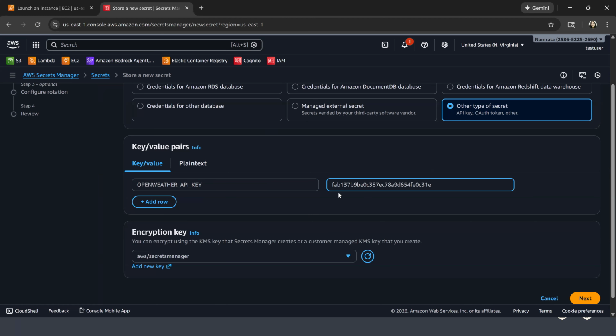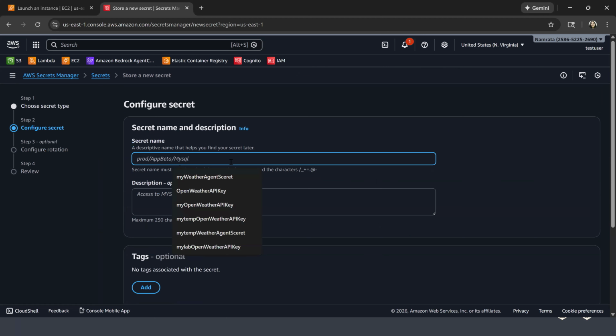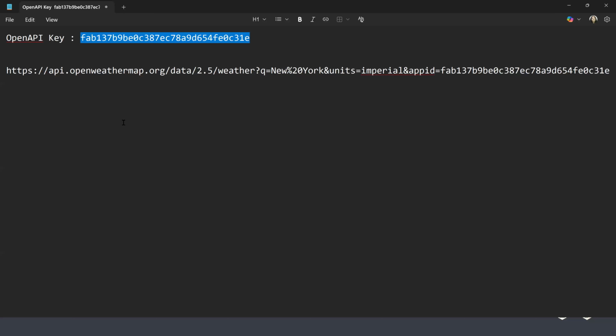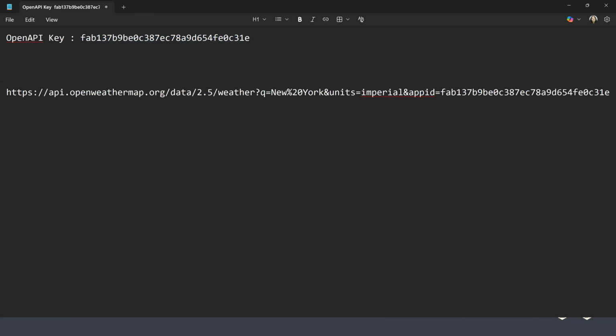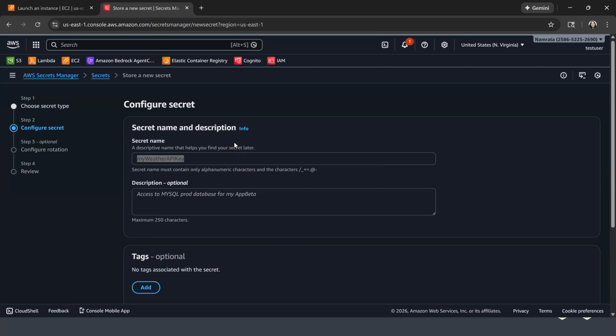So this is my API key. This key is the one that is active. And we will give it a key name. So we will say what? My weather API key. Let's give this name. Ensure that you copy the name, Control C. And over here, say secrets weather API key. And this is a secret name.